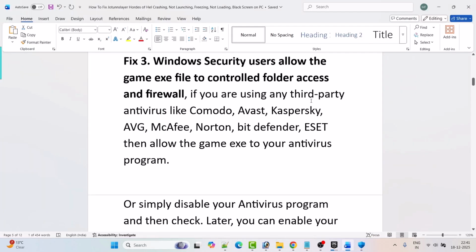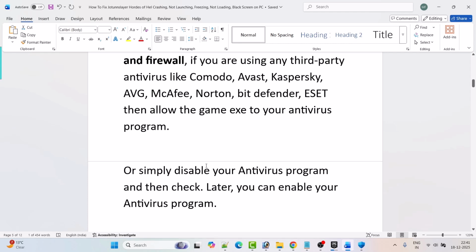Now if you are using any third-party antivirus programs such as Comodo, Avast, Kaspersky, AVG, McAfee, Norton, Bitdefender, ESET, then allow the game exe in your antivirus program as well. Or you can simply disable your antivirus program and then check. Later you can enable your antivirus program.